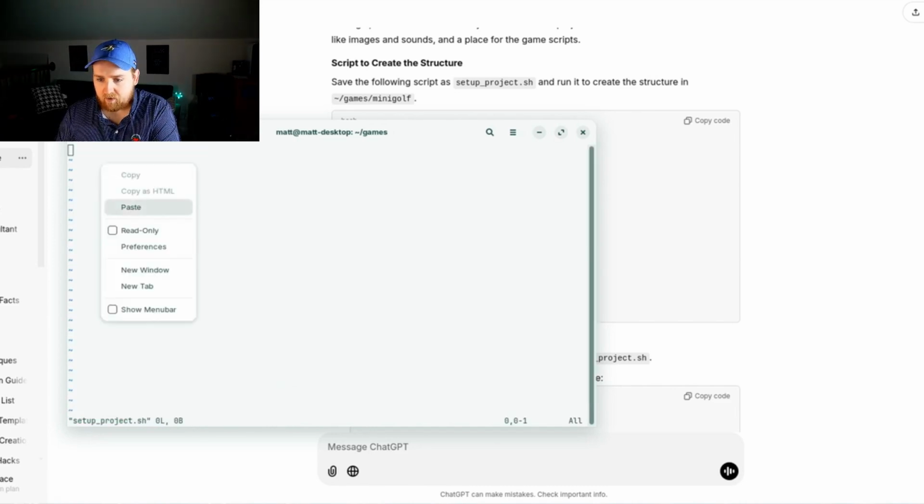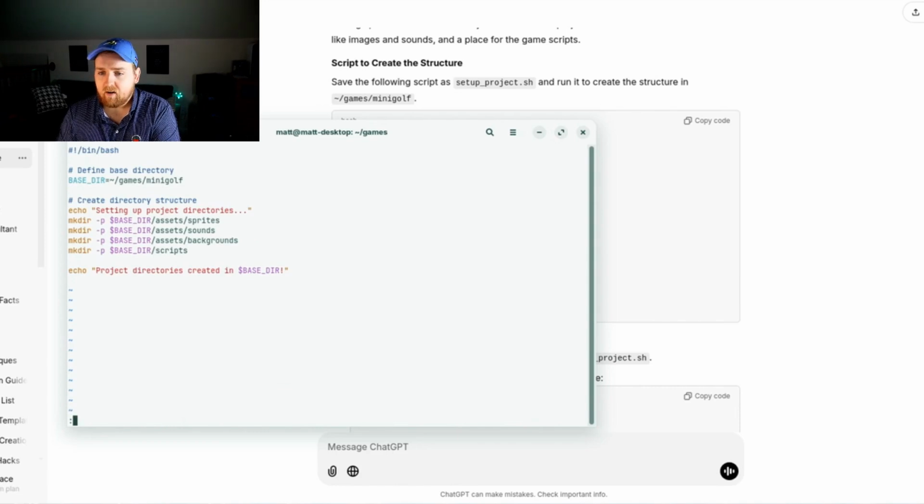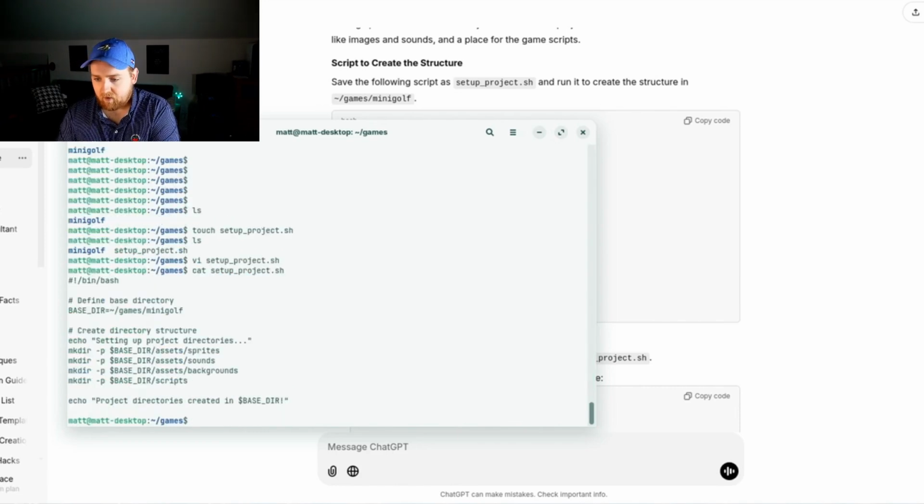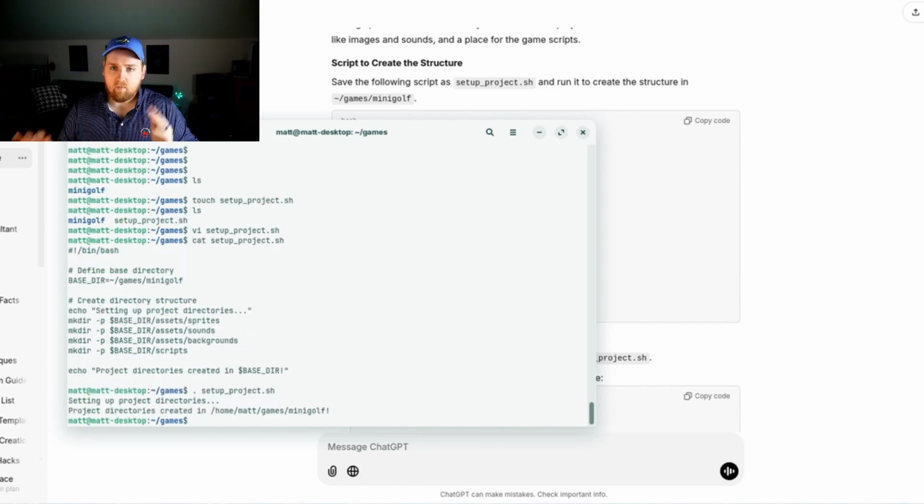We're just going to paste the code in there and save that file. I could do cat, I could just show the contents of the file. Stuff is in there. Now we're going to run that script. Setup project. And boom, we have the output.